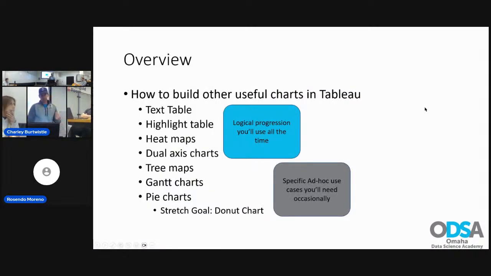All right. So as I mentioned, these are going to be the 8 different chart types that we're going to go through tonight. Hopefully 9, because the donut charts are fantastic. The one thing I did want to call out is those first 4: text table, highlight table, heat maps, and dual axis chart. This is a really, really logical progression as you start building stuff out, like crawl, walk, run, sprint, whatever you want to call it.